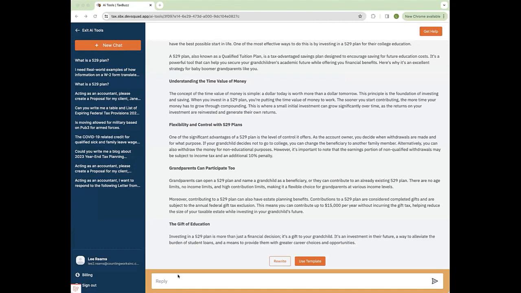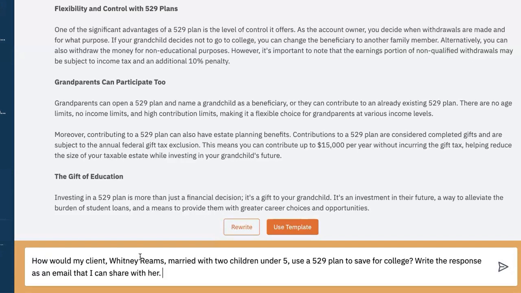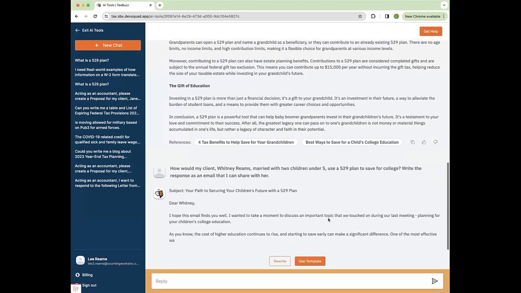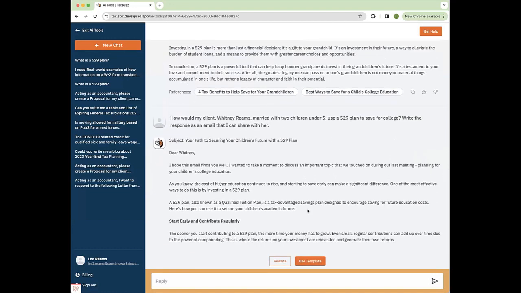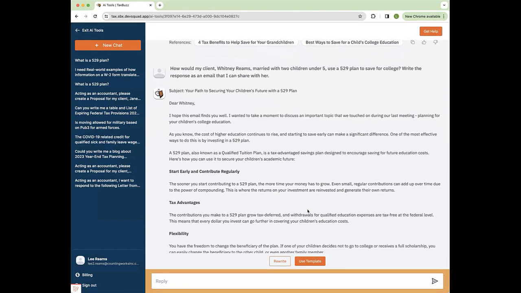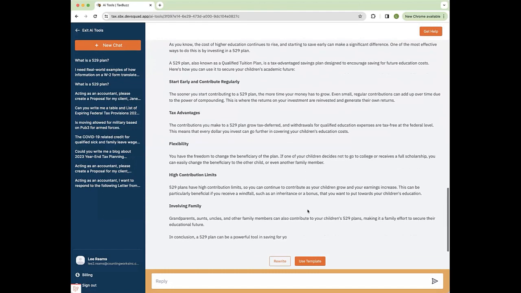Okay, so now let's stay on the same theme of 529 plans. And now let's look at it from a little strategy in an email to your client, right? So how would my client, Whitney Reams, married with two children under five, use a 529 plan to save for college? Write the response as an email that I can share with her. All right, so TaxBuzz AI has taken your prompts and quickly curated a nice, concise email response to your client. I mean, think of it, the advantages you have right here and the productivity gains that you can have using a tool like this for every inbound client inquiry. It's quite impressive, right?